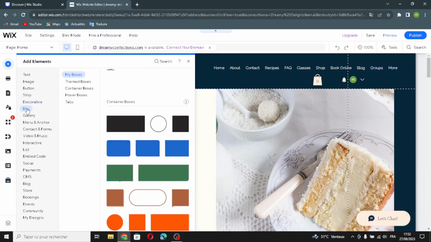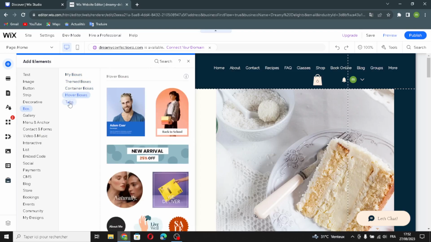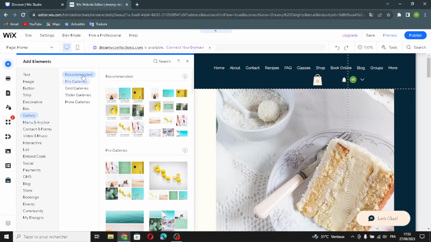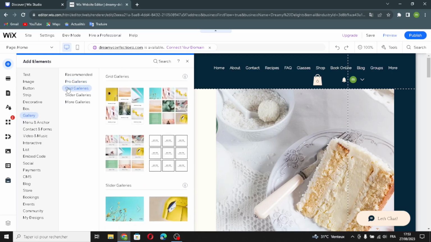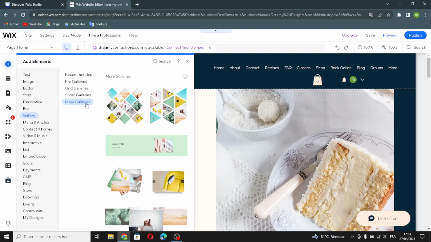Now let's move on to the boxes elements, the themed boxes, the container boxes, the hover boxes and the tabs. Now let's move on to the gallery elements. Here we find if you're looking for some recommended galleries, if you want to add some pro galleries or grid galleries or slider galleries, if you want to add more galleries.